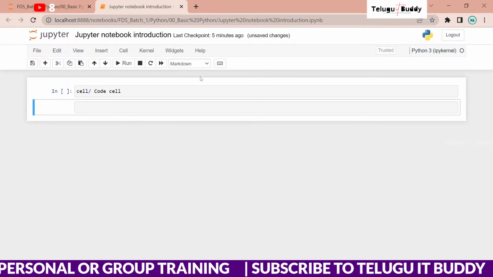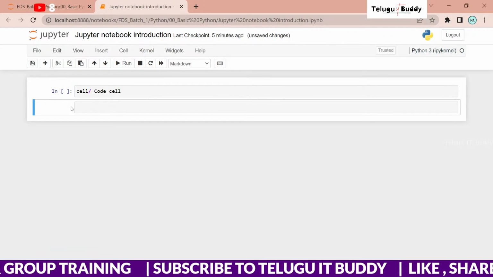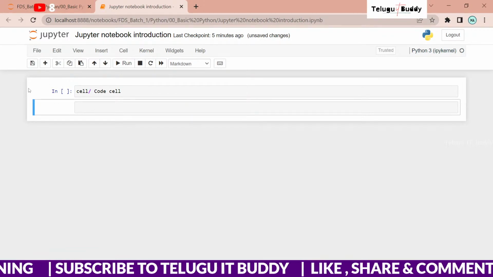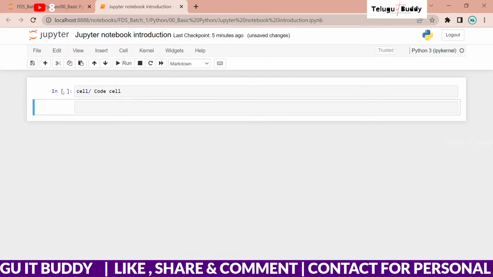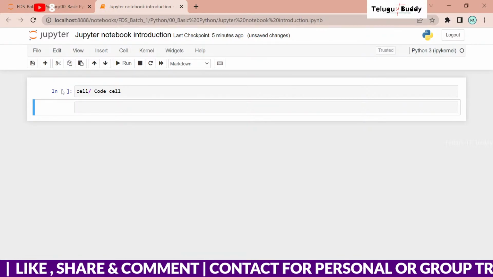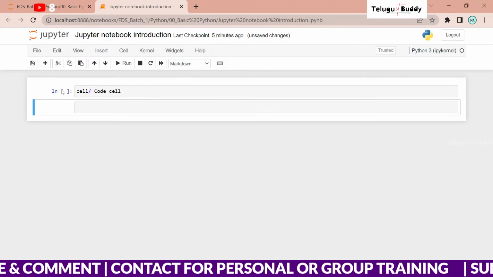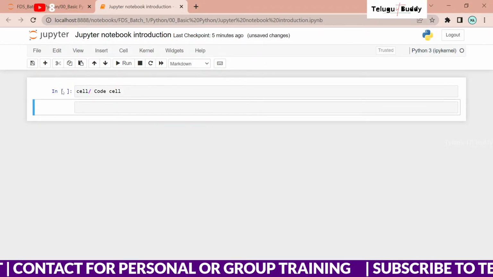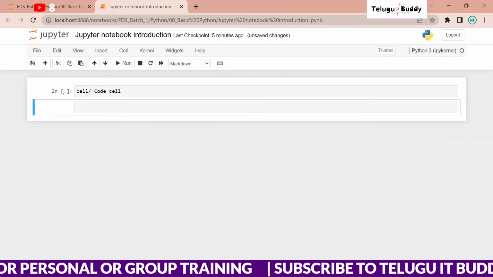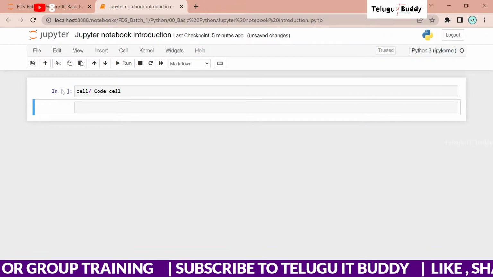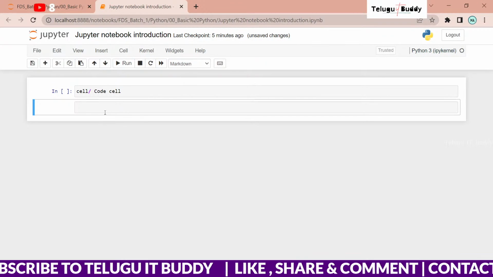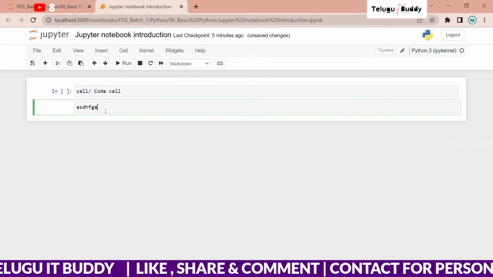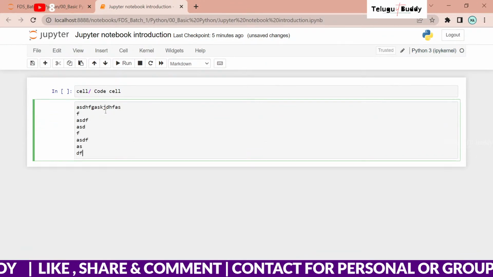Okay, in the markdown, what's happening? You're not able to see the In symbol. In square brackets, you're able to see In, right? That means input. You're not able to see this In for the markdown cell. Why? Because that is not an input. That is just display information. Okay. Now I can write multiple stories related to it.